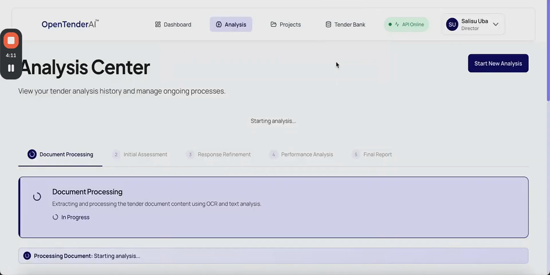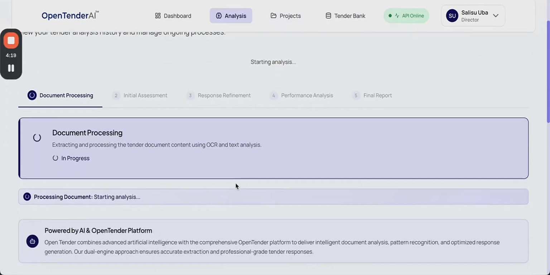Then it starts the process. So it happens in different stages. And the first stage is the document processing. So at this stage, it's extracting all the information from the tender documents that was submitted, and it's going to extract the questions, the responses, the evaluation criteria, and the summary.